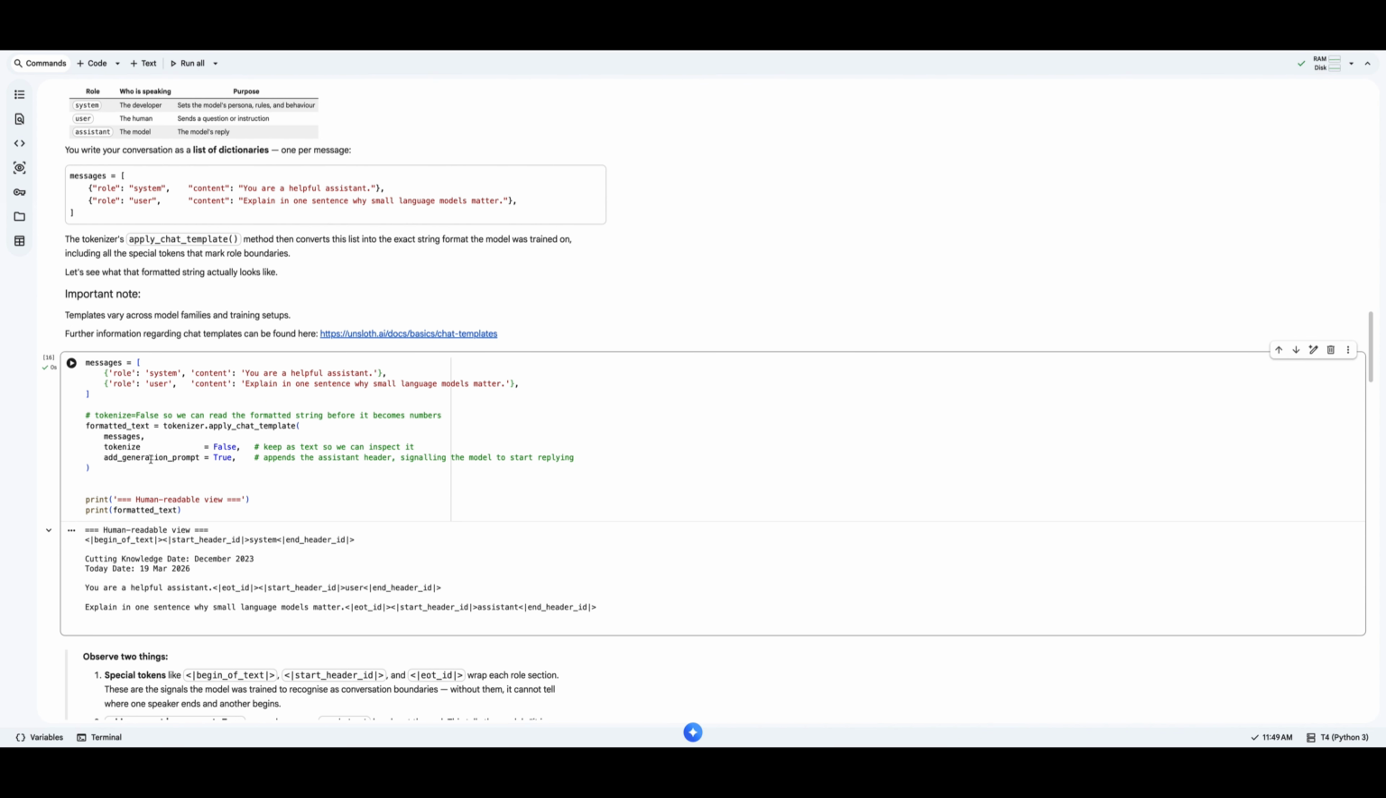We have three different parameters that we need to consider. The messages would be the list of dictionaries. Tokenize, as opposed to the previous tutorial, we need to keep false because the output needs to be in the format of a string. So we do not want the tokenization to happen. And add_generation_prompt just appends the assistant header, so that would be a signal to the model to understand that now it is its turn to speak.